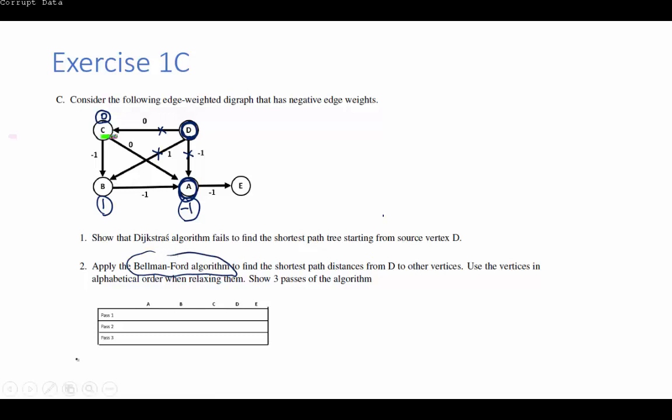So in the Bellman-Ford algorithm, let me just erase what I wrote here and take a look at what we will do. In pass 1, you start from D, and these are zeros, and E hasn't been touched. So we have C, we can relax C, which is 0, and then we can relax B, that's going to be 1, and we can relax A, that's going to be -1.